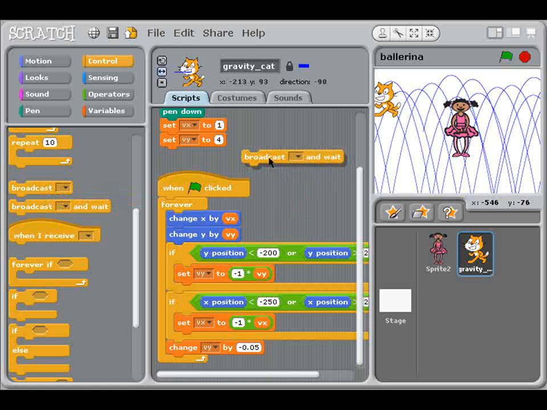There is also a broadcast and wait. The way a broadcast some message and wait works is that you send the message out to everybody, and then you wait until the other scripts have completed before you continue on. This is very helpful if you need to synchronize events between things.